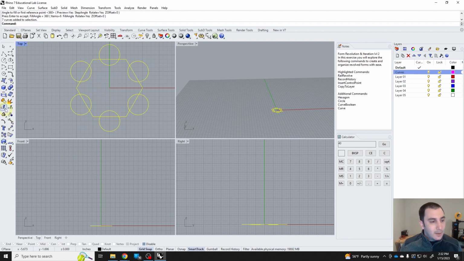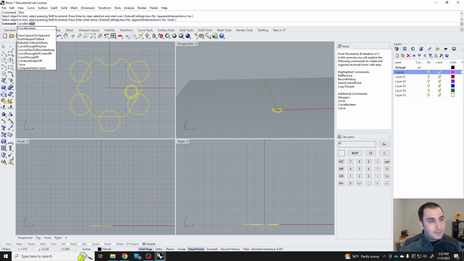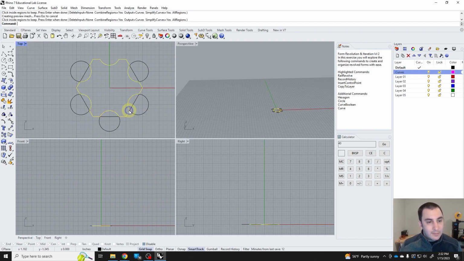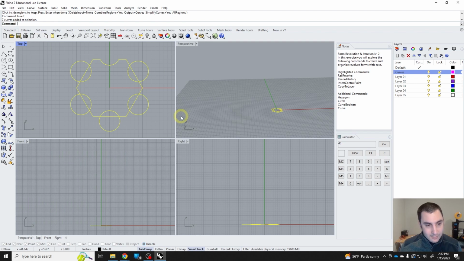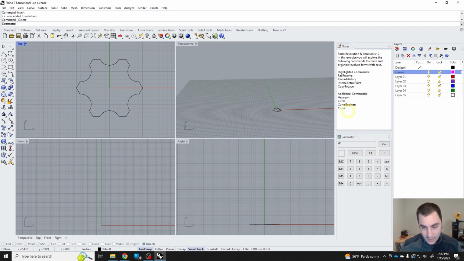And then again, we can go through, trim everything out, or we could just use the curve Boolean command. Regions to keep inside, yep. And then we could use the invert command that we recently learned to select everything except that and delete it. I'll go ahead and add that here.